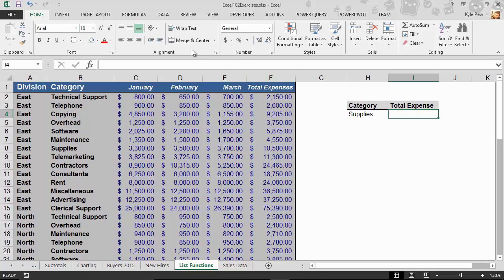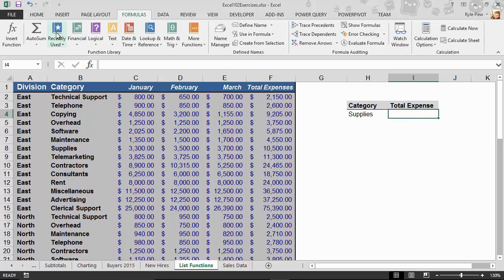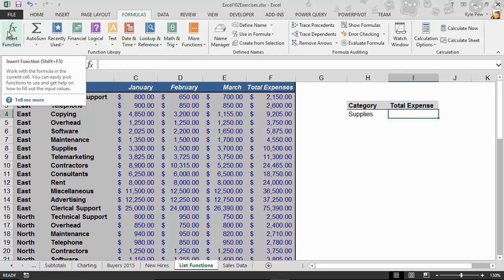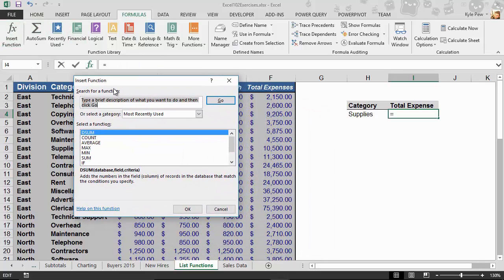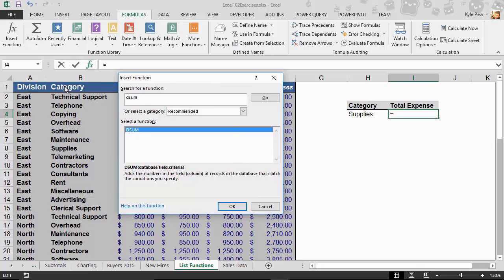So now I'm going to go up to my formulas tab. I could go looking through the books, right, trying to find the function here. If we're not sure which book to look into, we can go to insert function. This will open up a search window, and I'm just going to type in D, remember this stands for database, sum, and I'll hit go. So there's my DSUM function. And down below it tells me, hey, this function adds the numbers in the field column of records in the database that match the conditions you specify. So we want to sum up the total expense column where our condition is category equals supplies. I'm going to hit OK.